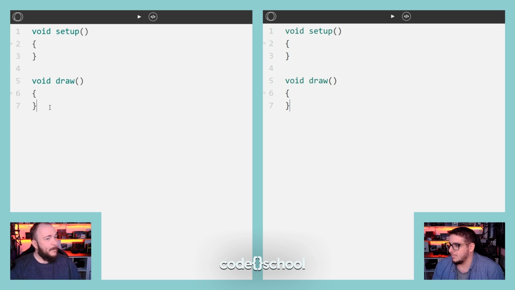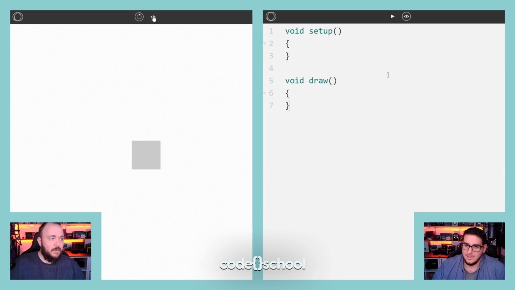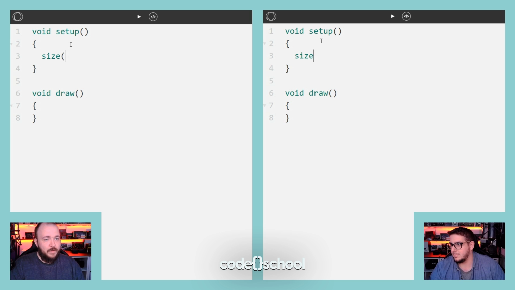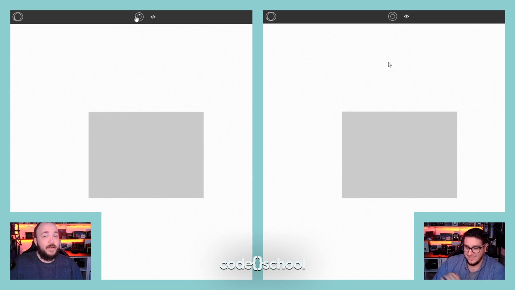Sounds good? So we can click on play, and what we will get is a small box. If you go back, we can call a function called size. It takes in two numbers: how big do you want this to be? Let's do 400 by 300. Then you close it with a semicolon, because it's the end of a one-line statement. If you click play, it's a bigger box.